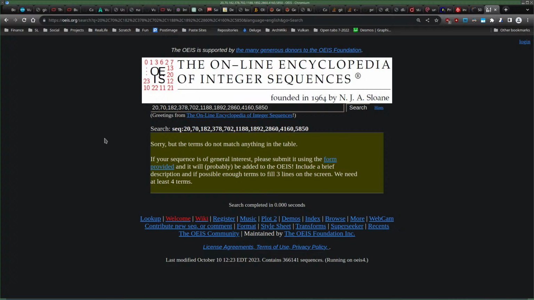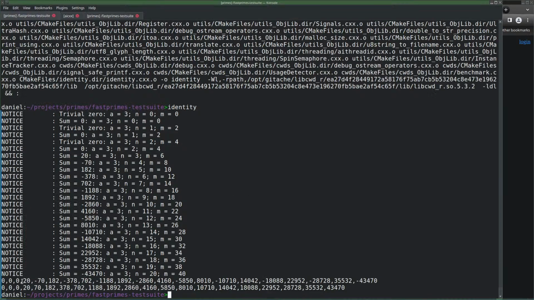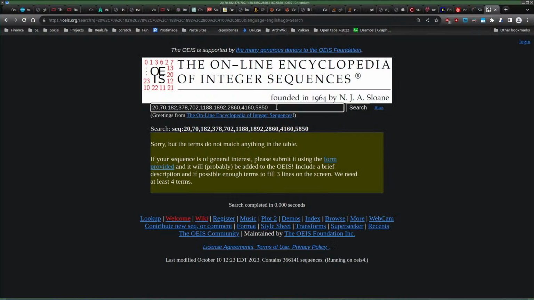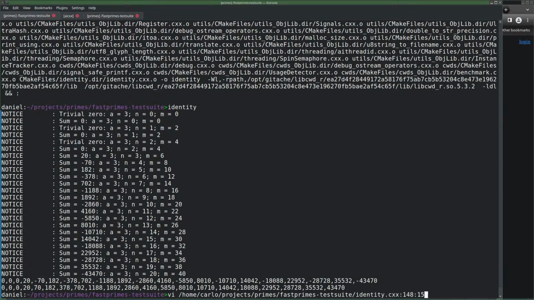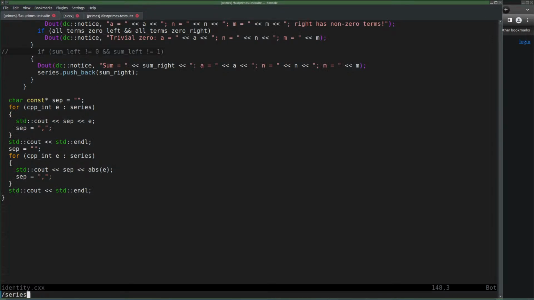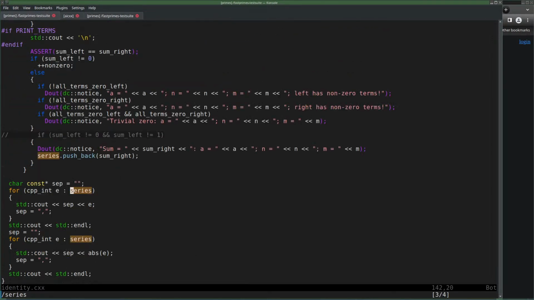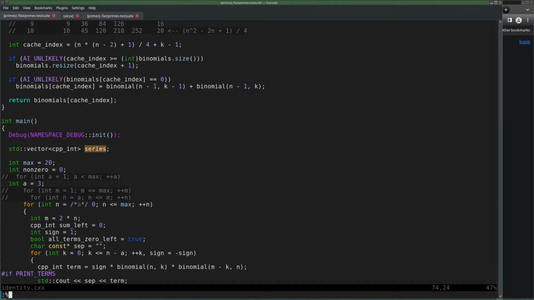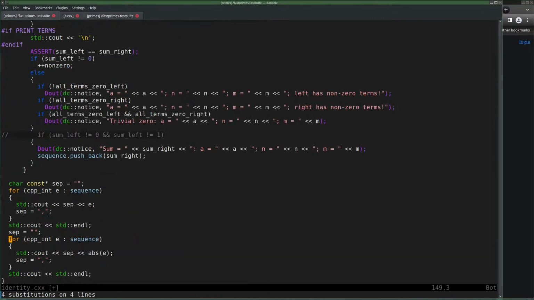Online encyclopedia, it's not known. No, do the one with negative values, because that's a real sequence. Oh, it's called sequence. Should have called it sequence instead of series. Immediately going to do that. Series, substitute all series with sequence. Yep.